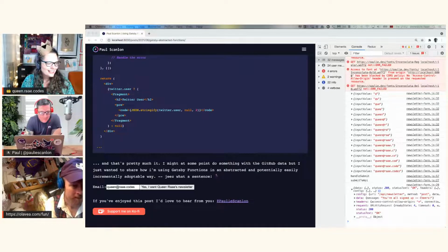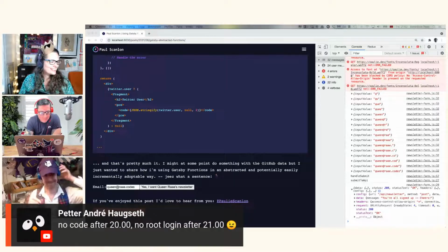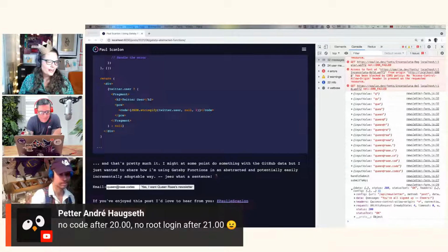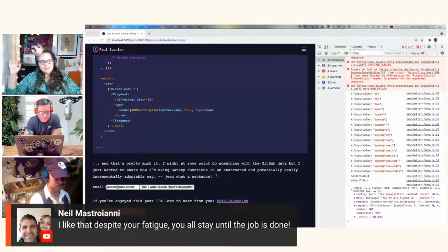no code after 8, no root login after 21. I like these rules. Well, I am coding after 8 because it's now 9 o'clock in Norway. Neil is saying, I like that despite your fatigue, you all stay until the job is done.